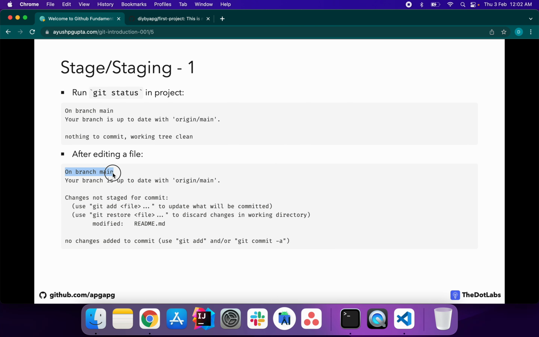I have compiled this over here. This line is something we will be learning in our next videos, what is branching. The branch is up to date, again in our next video. Changes not staged for the commit. Now this line is important. What is actually staged? These are the changes. This file has been modified, it says. If a new file was created, it would have said created some file.